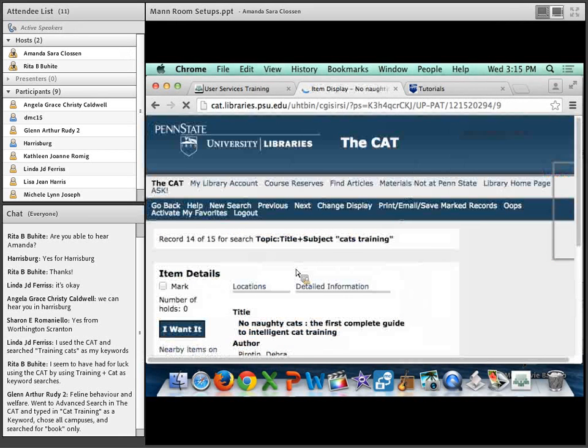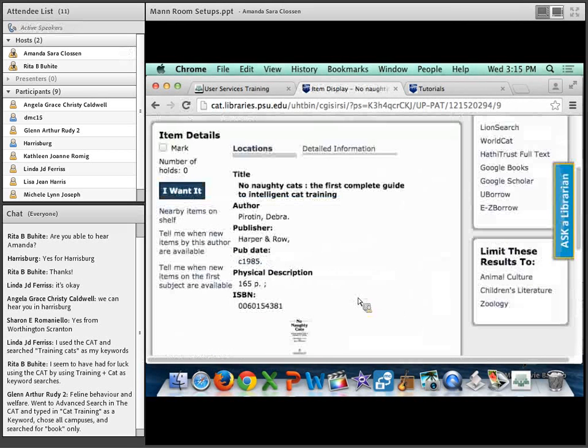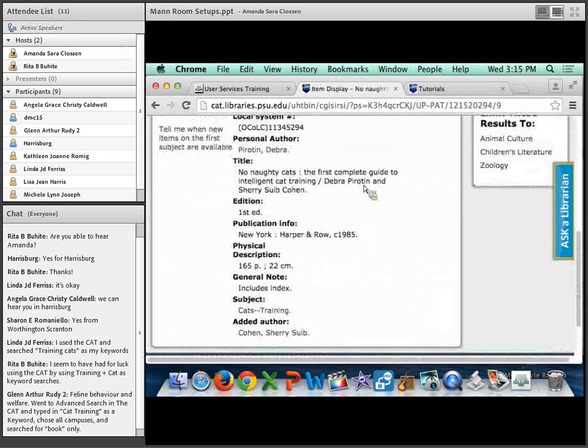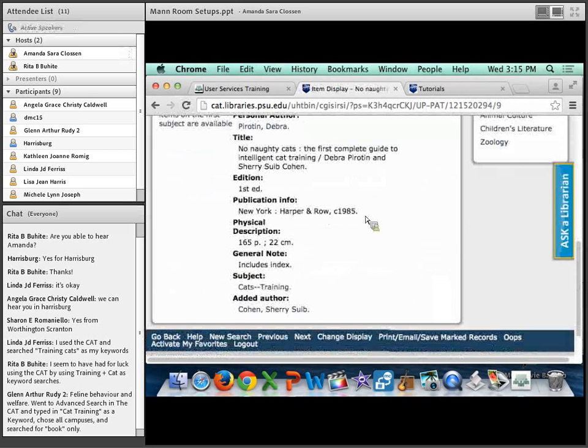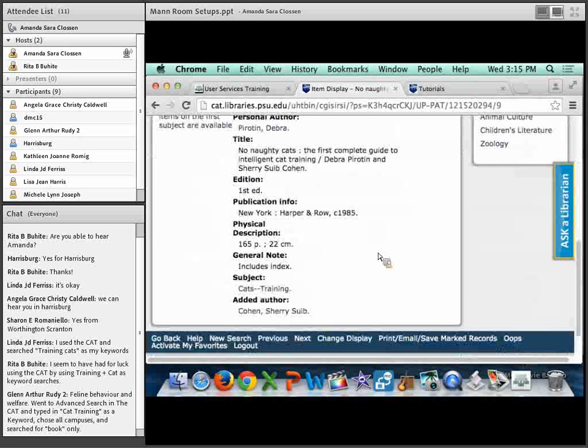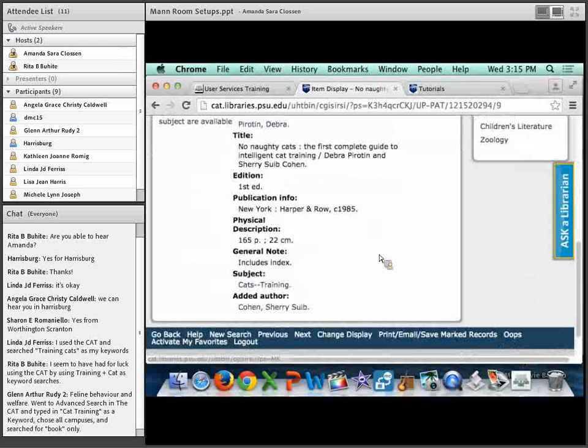So if I click on that item and I look at the detailed information, this one doesn't have nearly as much metadata, but what it does have are a couple things. First of all, the subject is cats training. There is actually a subject term for the training of cats. What these subjects are, they're essentially tags that are created by catalogers and the Library of Congress subject headings.